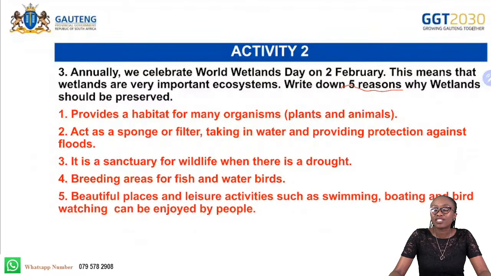And they are just beautiful. They are beautiful places and leisure activities. We can go there to swim, to boat, and bird watching. All these can be enjoyed by people. So not only are they important to the different wildlife, they are also important to us for fun activities as well. So you see, we have the best of both worlds when it comes to wetlands.